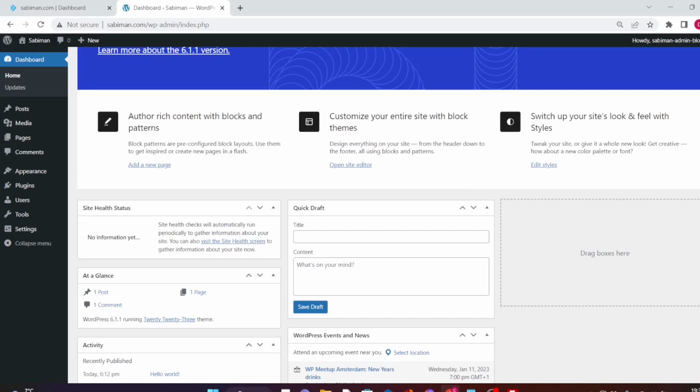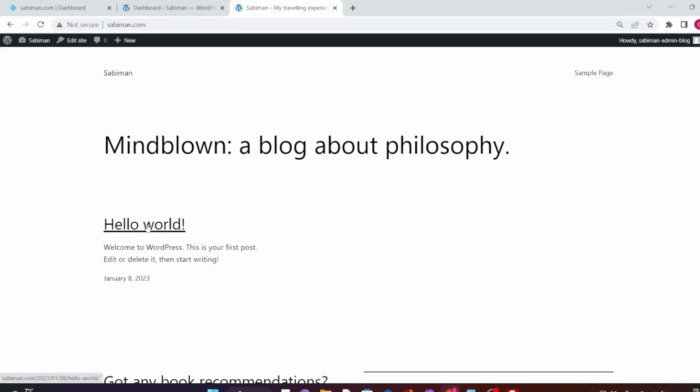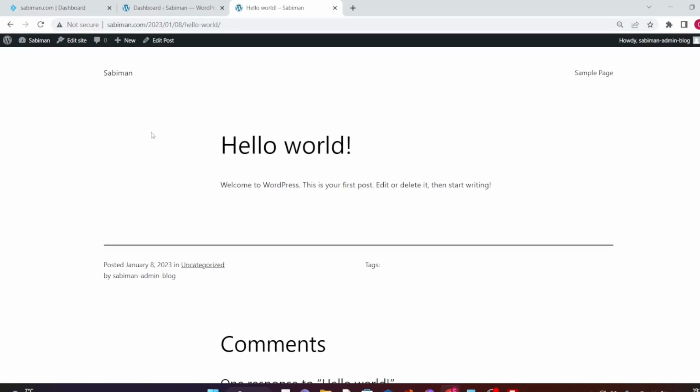The first thing you might want to do after you have logged into your dashboard is to change the permalink. So what is permalink? First, let's go to the homepage of our site. Now if you click on this post, this Hello World is a post. If you click on it, you check up here, you can see the permalink. It follows the slash with the date, 2023-01-08, and hello world.